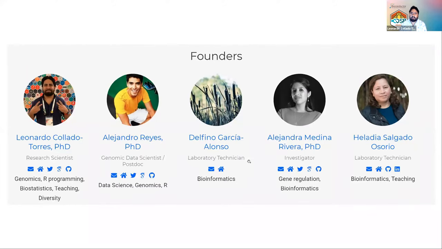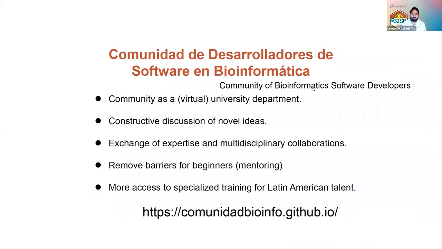And our CDSB founding members, well, some of us are more from the R and Bioconductor side, some more on the local side, like Delfino and Eladia, who have had experience organizing these workshops in Mexico. We view ourselves as a virtual university department. We want to provide a location for discussion of ideas, exchanging ideas and expertise, and removing barriers. That's really one of the key things. And that also translates to sometimes pushing people. So being kind of a cheerleader and saying, I believe in you, you should believe in yourself because I believe in you.